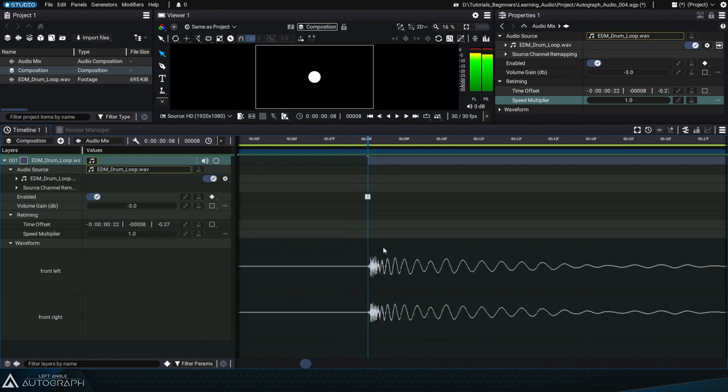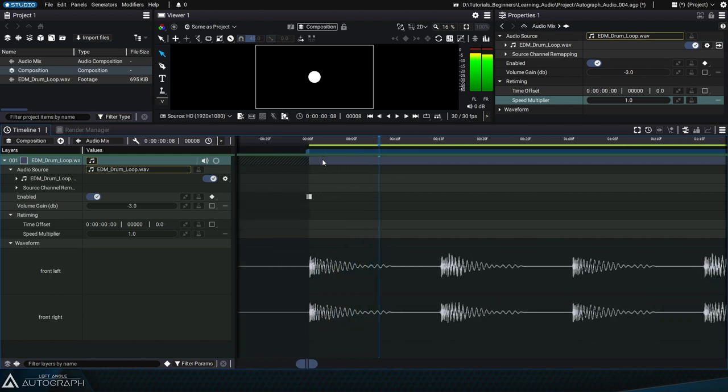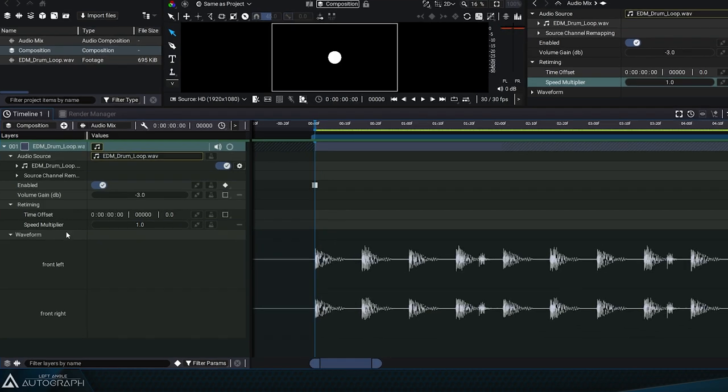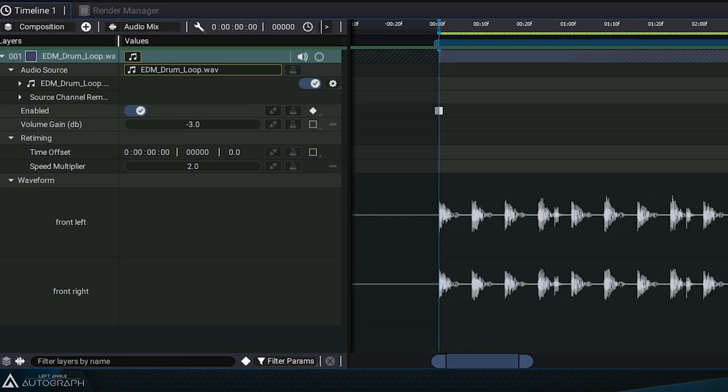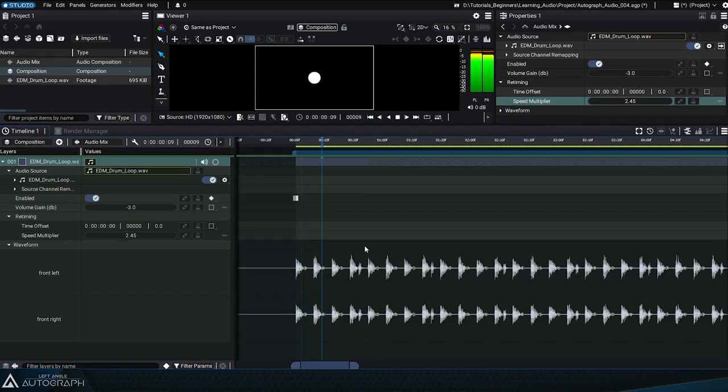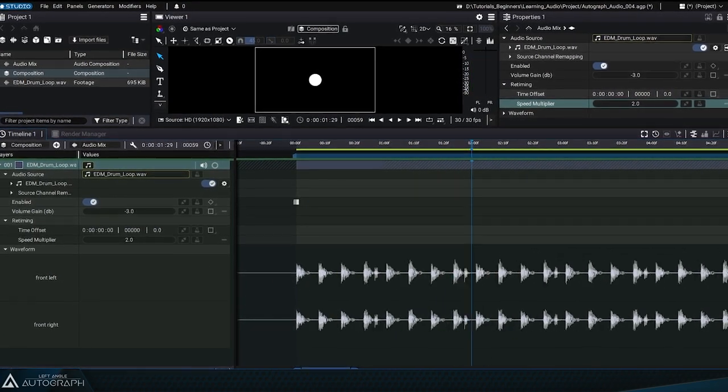Moving the block again without the Control or Command key will snap it to the frame. The Speed Multiplier parameter lets you play this audio stream faster or slower.